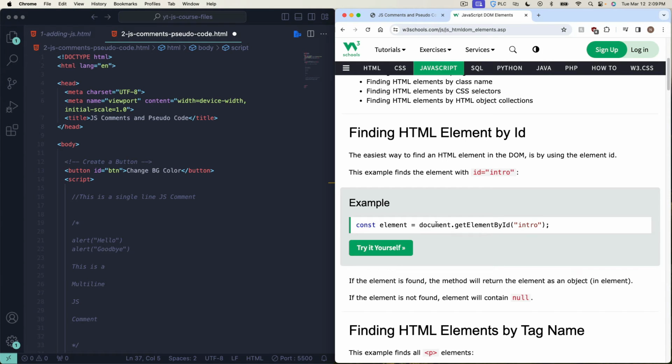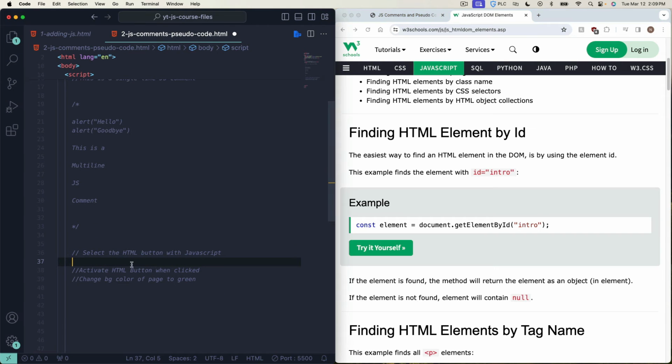document.getElementById. So that actually makes sense, right? We want to select the document that we're working on, and we want to select it by the ID. And our ID name, in this example, it's intro, but we named ours BTN. So we would just put BTN there. So let's do that. So select the HTML button with JavaScript.